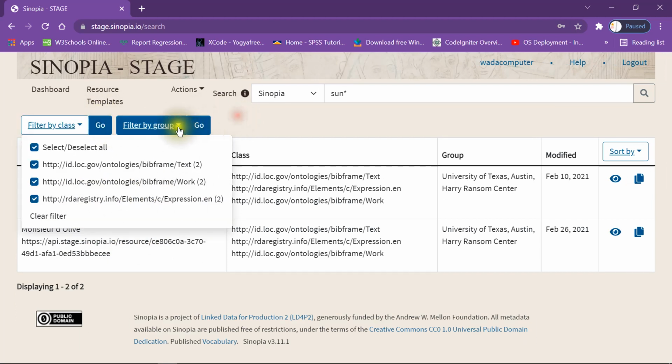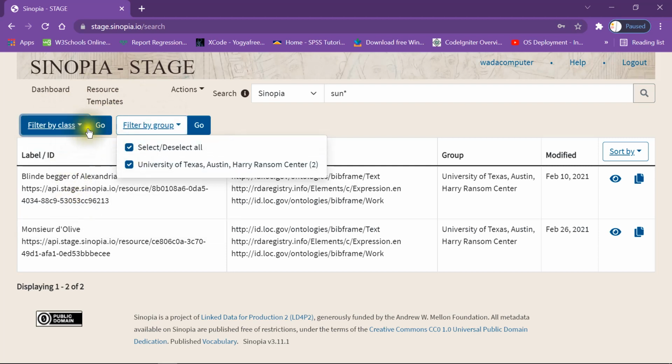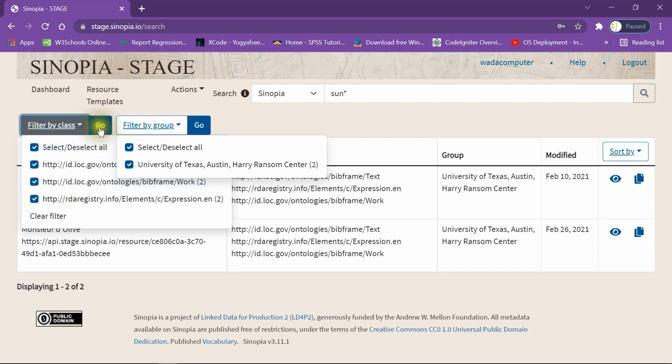I can also filter by institution, University of Texas, or the select. So this function or feature is used for filtering. That's all I want to tell you, and it's very, very important. By the time you filter what you want, you can quickly click on this word go, and then you'll be done.